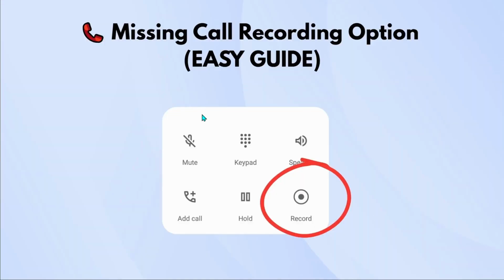If your Samsung phone isn't showing the call recording option, you're definitely not the only one facing this. A lot of Samsung users run into this problem, and it can be frustrating when you need to record a call and the button simply isn't there. Luckily, there are several reliable steps you can try that usually bring the feature back.